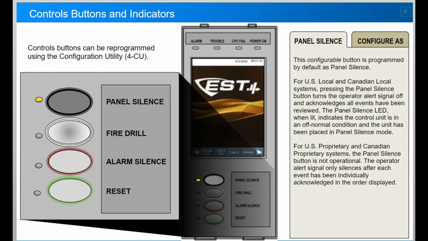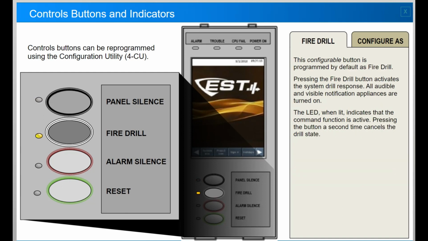Fire Drill. This configurable button is programmed by default as Fire Drill. Pressing the Fire Drill button activates the system drill response. All audible and visible notification appliances are turned on. The LED, when lit, indicates that the command function is active. Pressing the button a second time cancels the drill state.